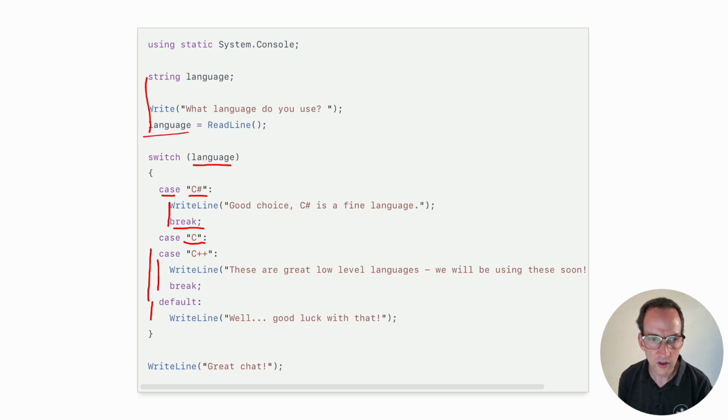So the way this would work, when we execute this, we would come down. Based on the language, if the language is, say, C++, what will happen is it will compare it against C#. It's not C#, so it'll compare it against C. It's not C, so it will compare it to C++. It is C++, so it will then start executing this code here. And when it gets to the break, that's an indication to jump to the end of the switch statement. And no matter what, we'll always continue from that point and go onwards to the next thing.